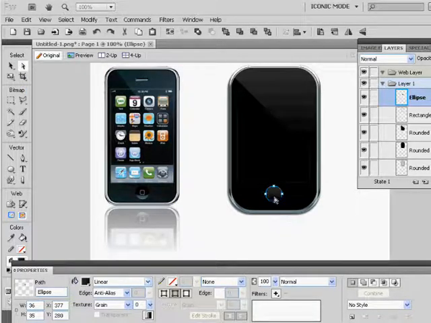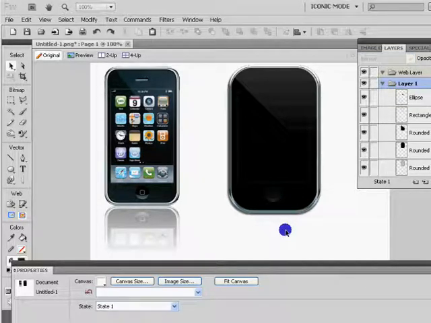Now with my black arrow, how are we doing? The black arrow gives you this square and a circle. Now this is the direction of the gradient. So if I want it darker at the top and lighter at the bottom, I can bring that down like that, and I think I'll probably be happy with that.